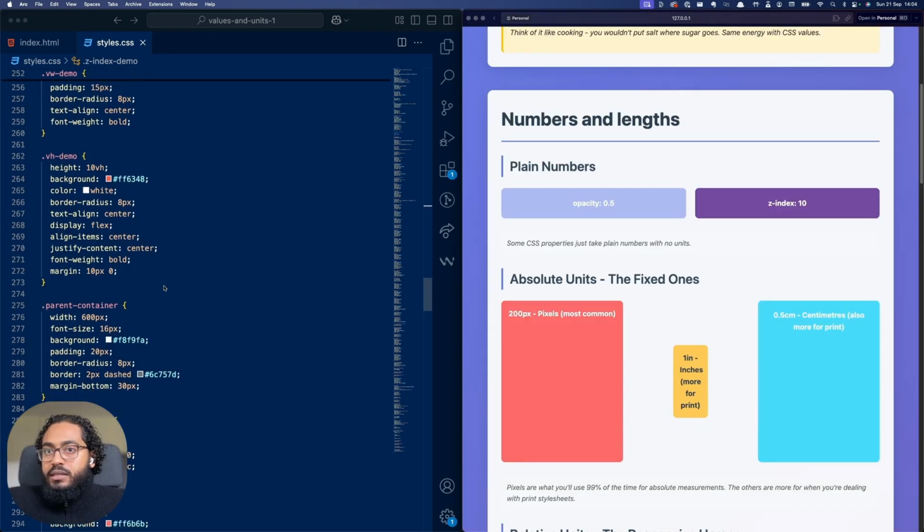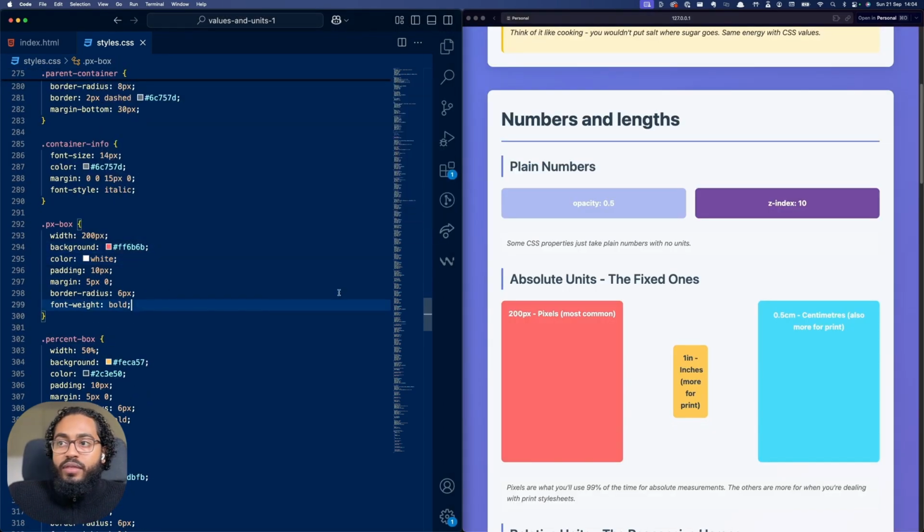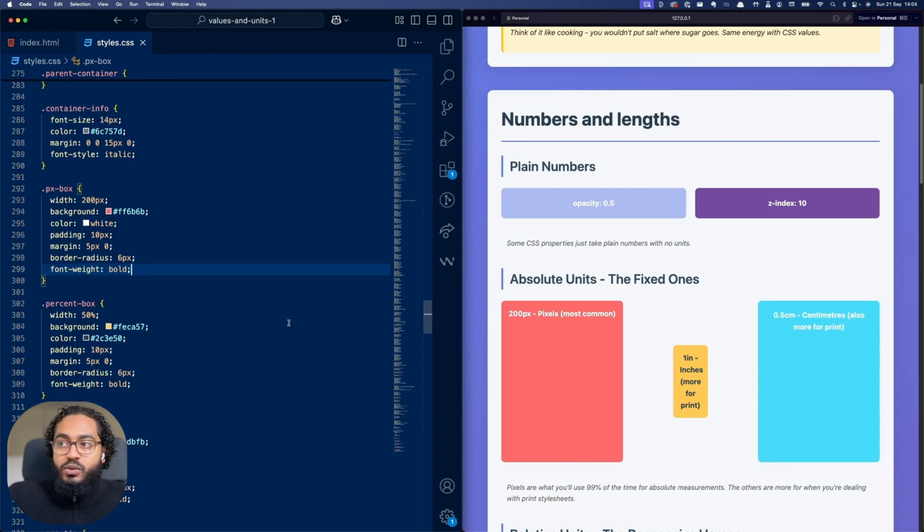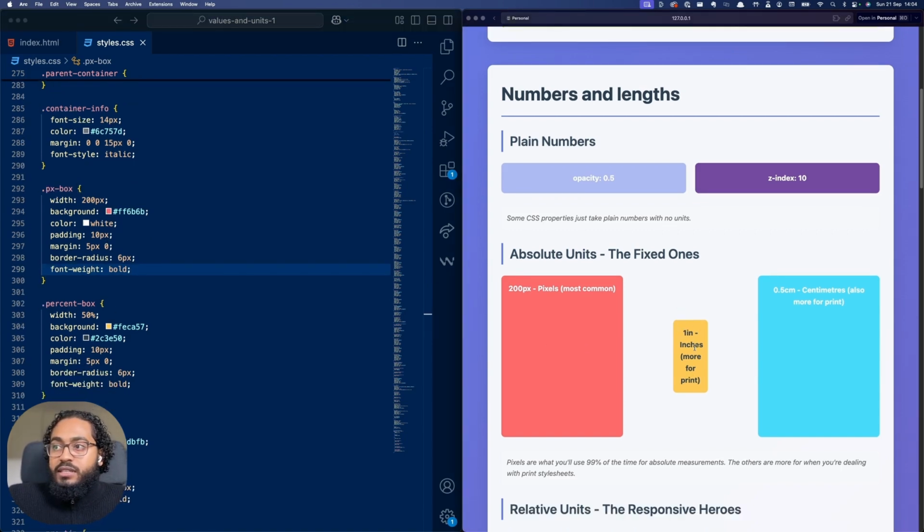So we can see here, we've got the width for this first box as 200 pixels. We've got 1 inch for this second box and 0.5 centimeters. Now these two are more for print and you rarely see that. I'd say pixels are what you would use probably more than 90% of the time for absolute measurements. But the real power is in relative units that change based on other factors.